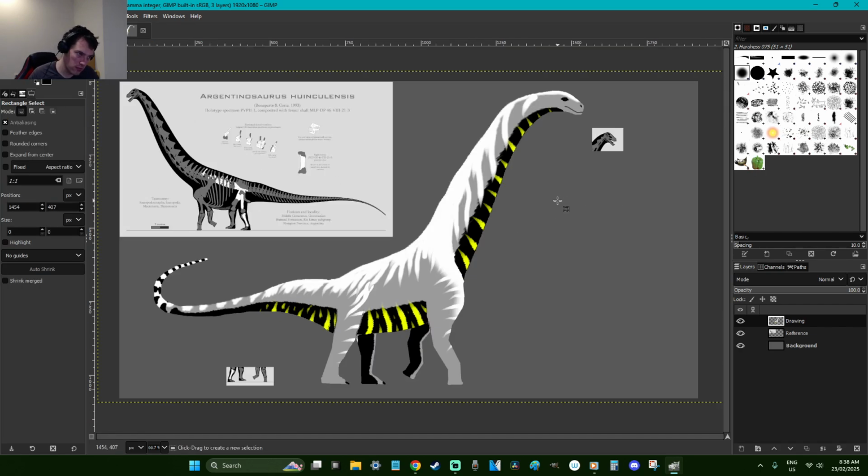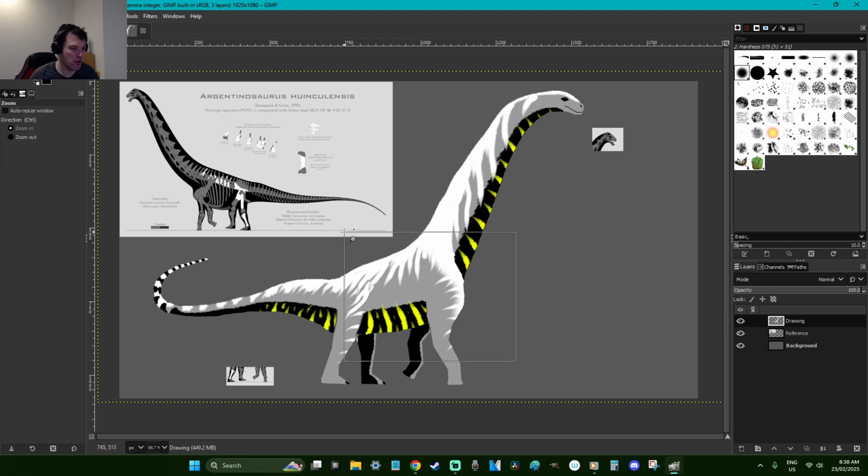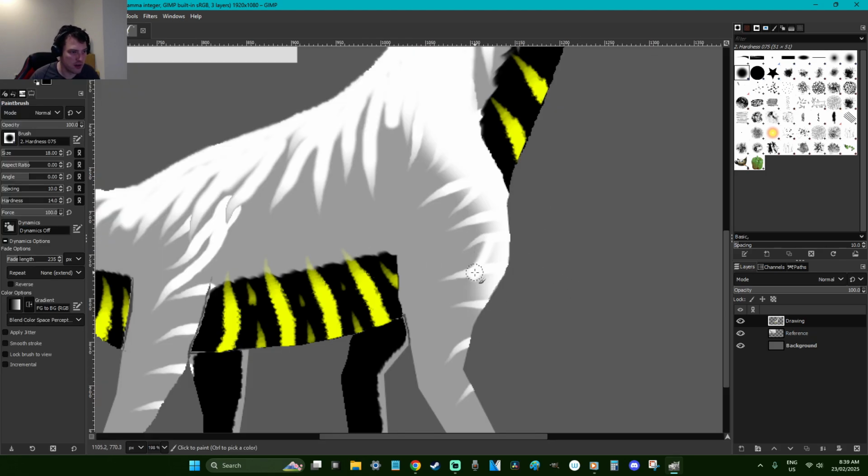Maybe the stripes are a bit much. It does look like snow on a mountain, which is a weird thing for a dinosaur to look like. I should have just smudged everything. I should have done different layers. There we go.